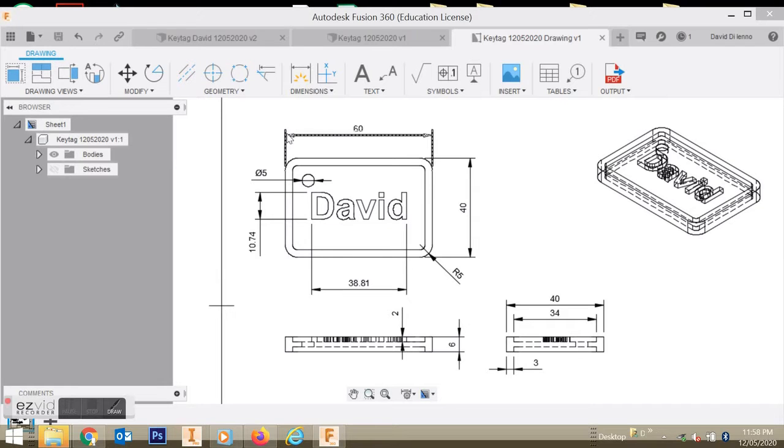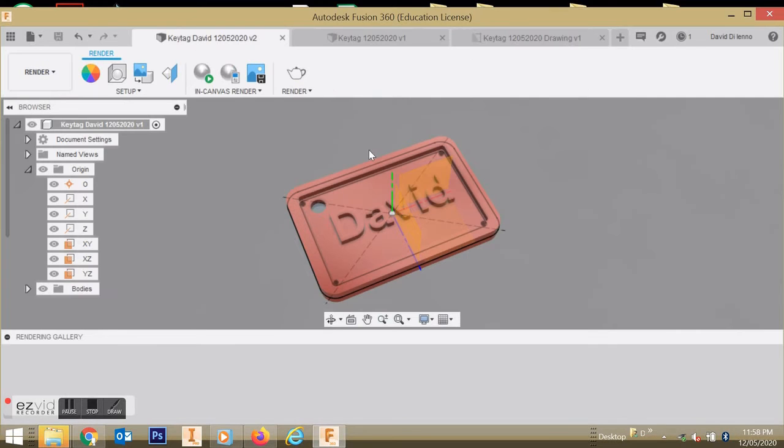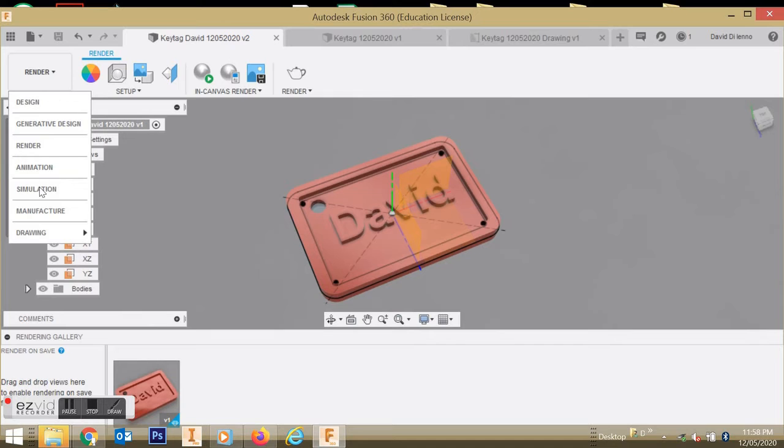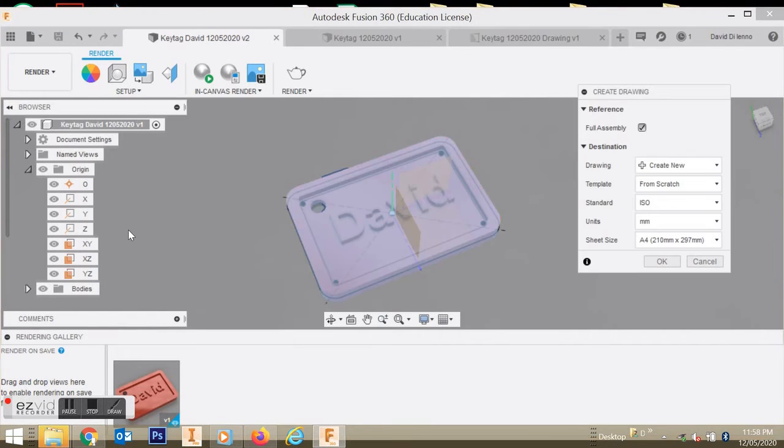Okay, here we're looking at creating a drawing, and we're going to use an orthogonal drawing or produce it from a design that we've already made. And this is the 3D design and the rendering that we've created. We're going to go to render and then to drawing and from a design.